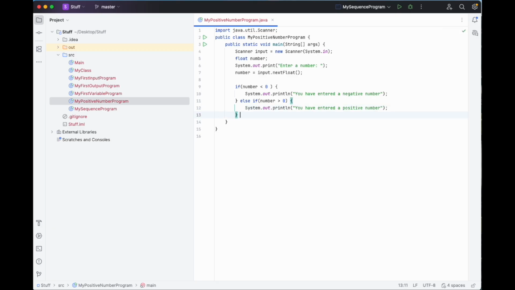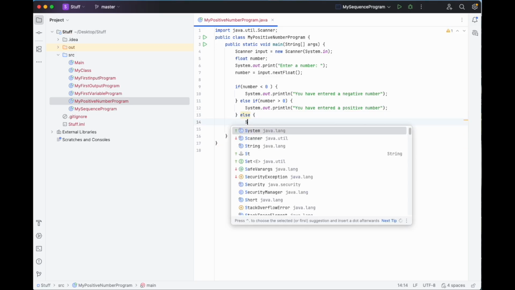And then we're going to have an else here. The reason why we don't have to have another if statement is, if the number isn't a negative number, and if the number isn't a positive number, then by definition, it's 0.